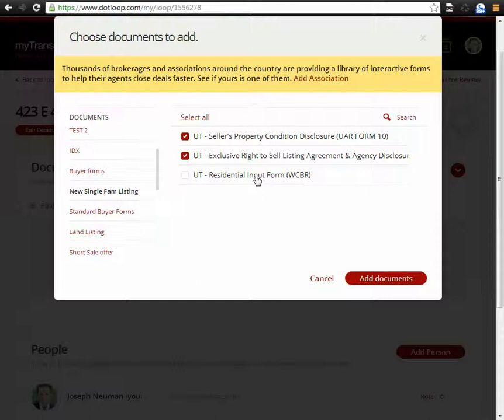In case you don't know enough information about the property to create the input form inside of Flex MLS, you can choose that as well. So I'm going to add those 3 documents.